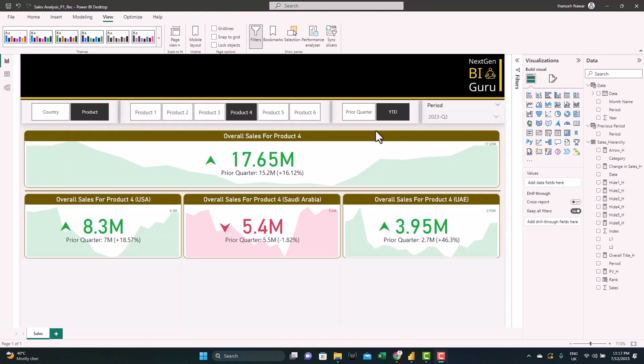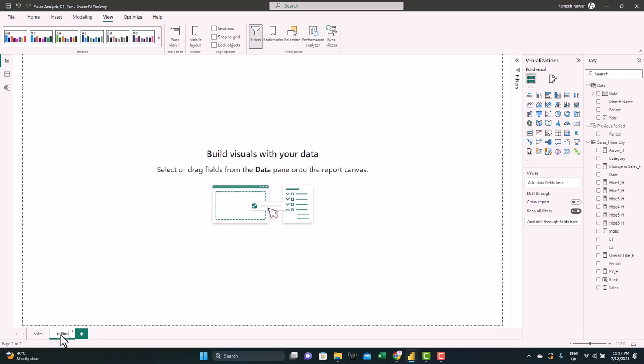In part 1 of this project, we created a trend line behind each of the KPIs, both for the overall or level 1 and for level 2 or L2. Now we need to be able to zoom into this trend line. To do this, we'll start by creating another page. We name it trend line.